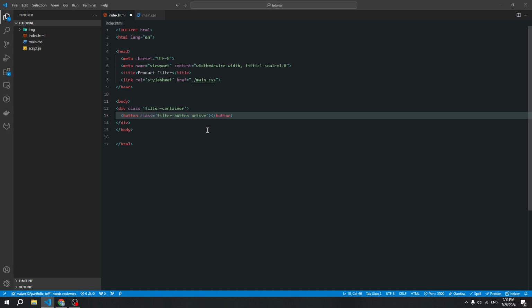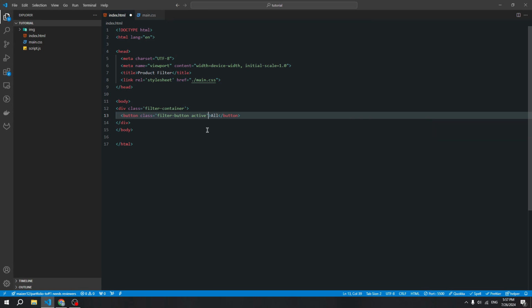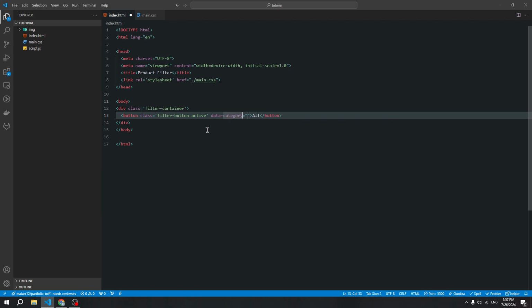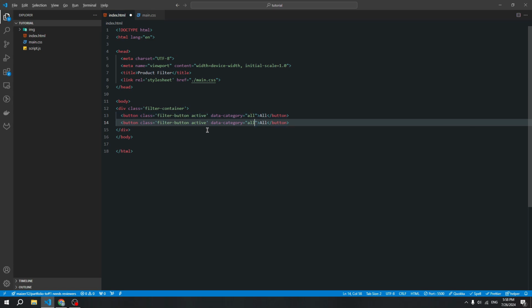Okay, and our first button will be all, and this button will open all elements. Okay, and also let's create a data attribute. We'll call this data attribute category and we'll be using this attribute inside our JavaScript file, and our value will be different and will depend on the button. For the first button add value all, and now let's duplicate this code one more time.